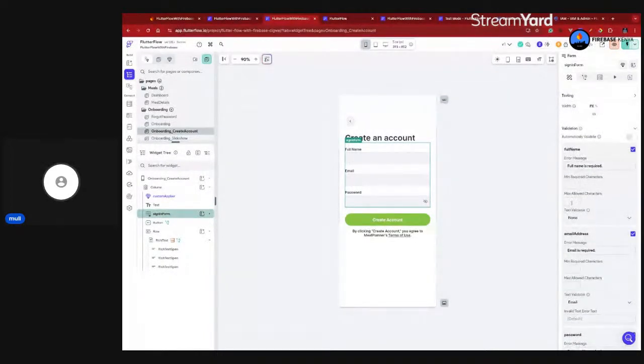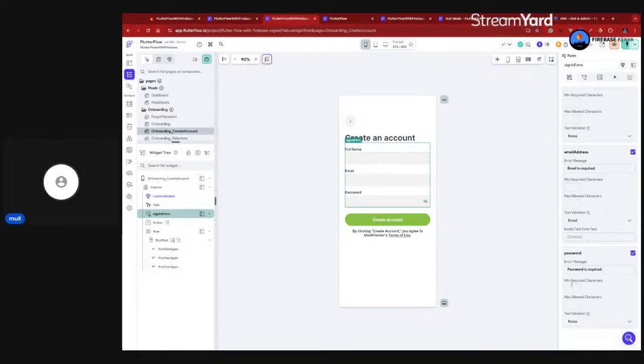Is it by maximum allowed characters? Which validator do you want to use? Is it an email, username, a website, or a custom regex that you want to use for that? So minimum required characters, minimum allowed characters. And this applies pretty much for every text field that you do have there.